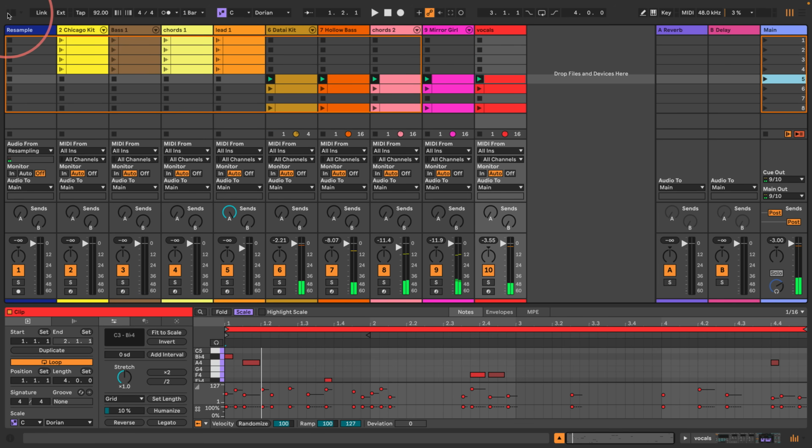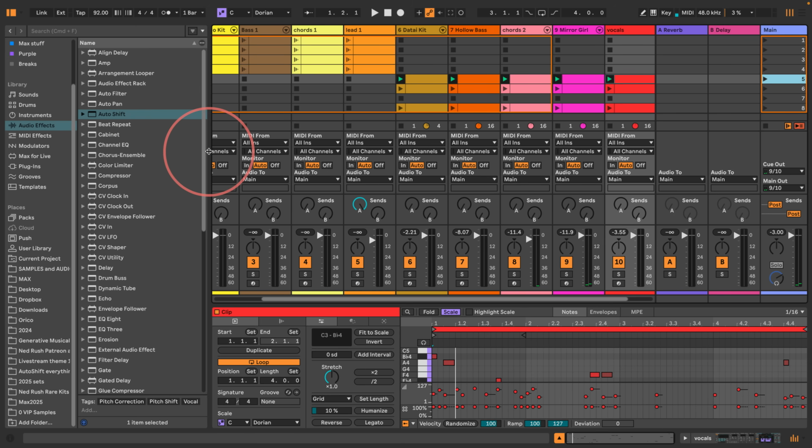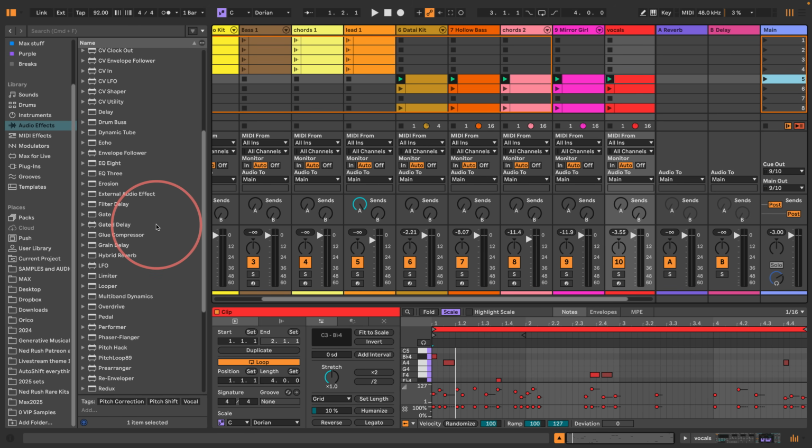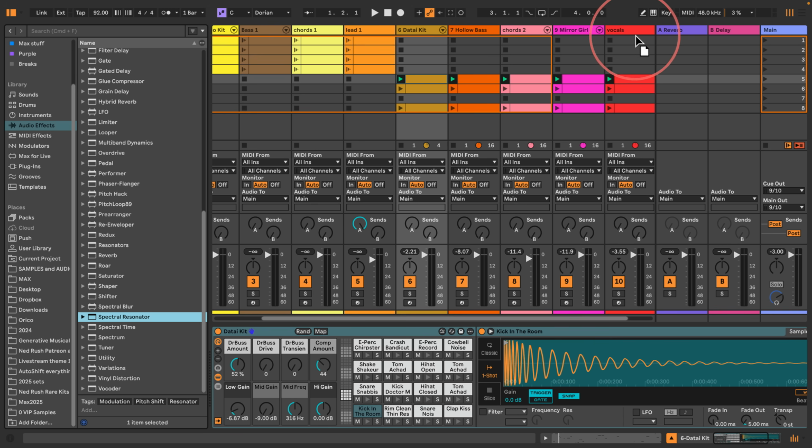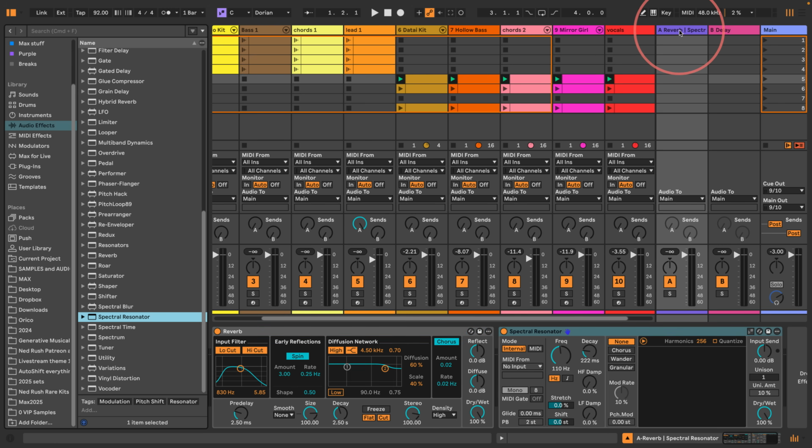So let's have a look at some of the other scale-aware effects. We do have the spectral resonator, which is scale-aware. Let's put that on the drums. Actually, no, first, let's put it on a return track. So you can see that when you put scale-aware audio effects on return tracks, it is just not going to do it. So you can't do that.